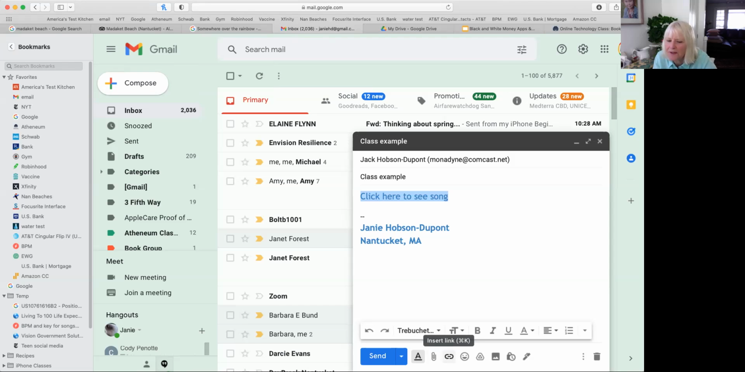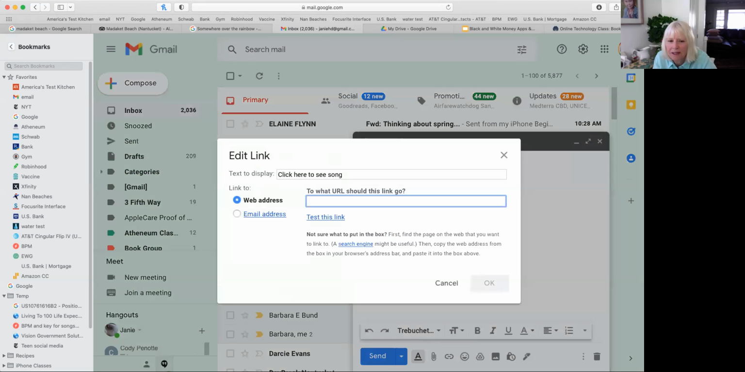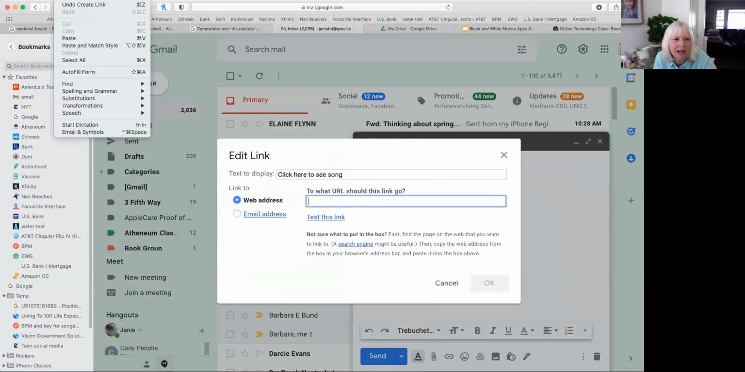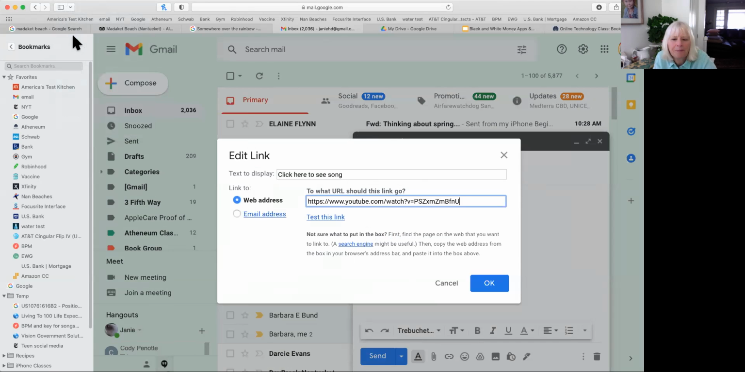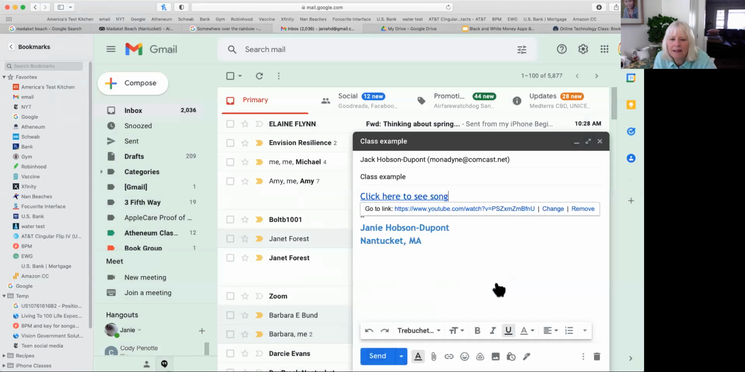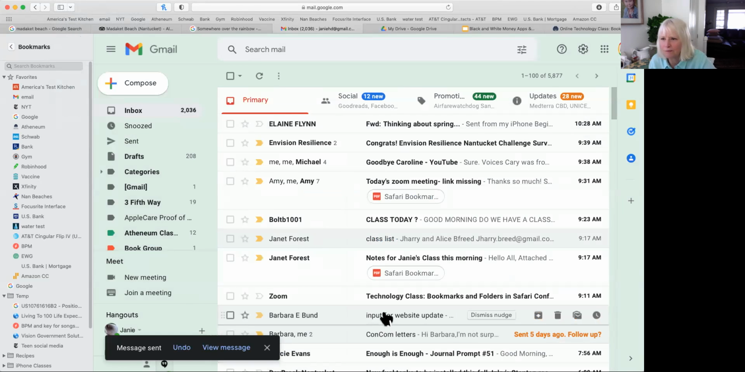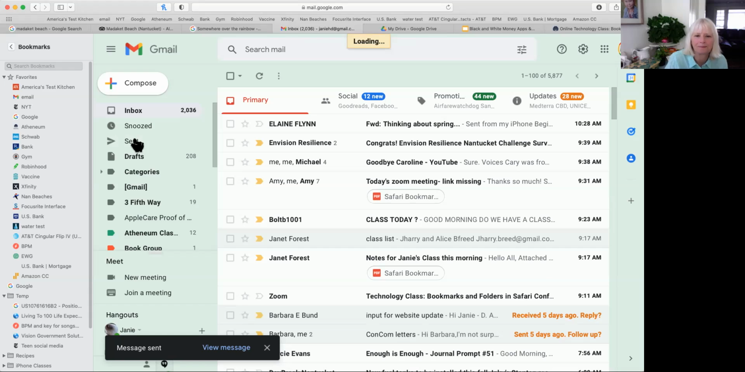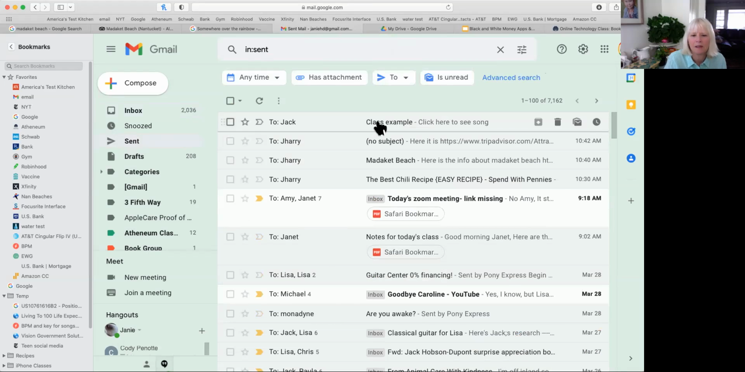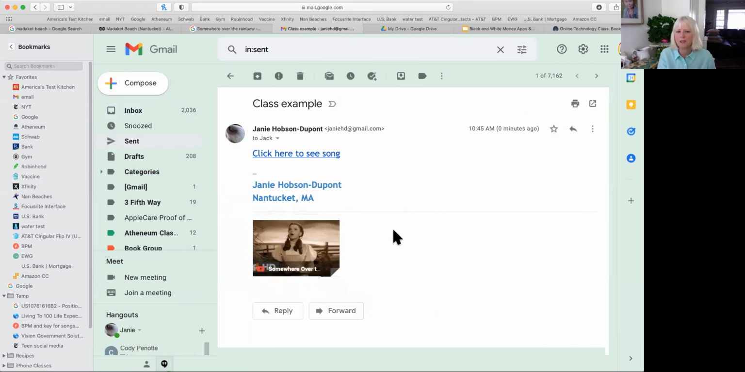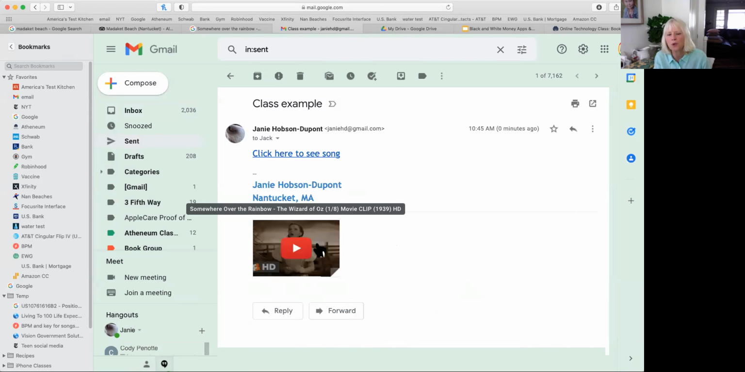So I'm going to click on the insert hyperlink button, and there's the blinky cursor. I'm just going to paste the hyperlink in and say okay. And when I send it, he'll be able to click on the link. Let me show you what it looks like. So there it is. That's what he will see. Click here to see song. He can also click on this down here to see the song.